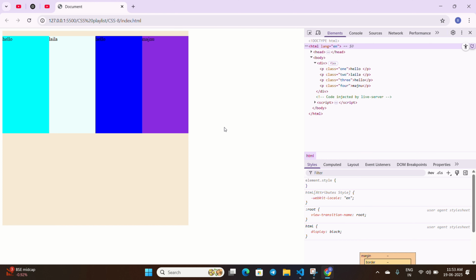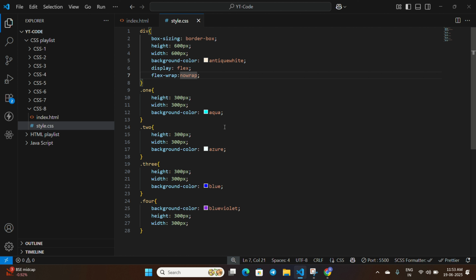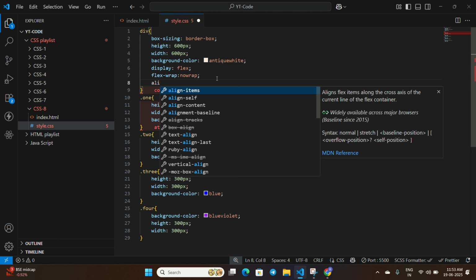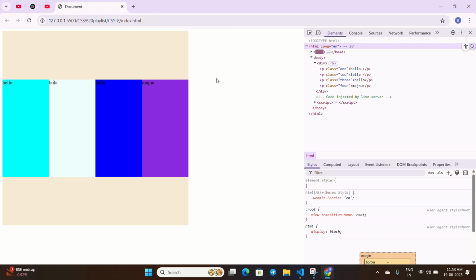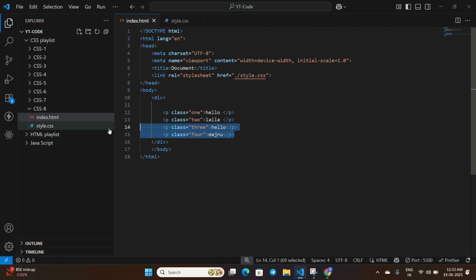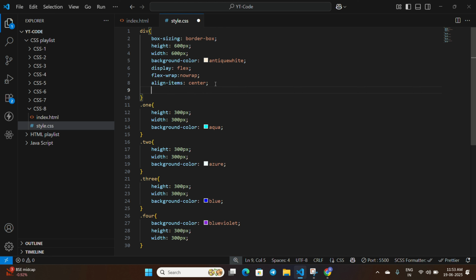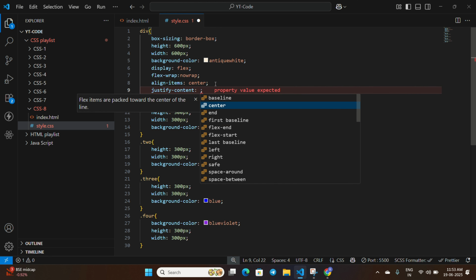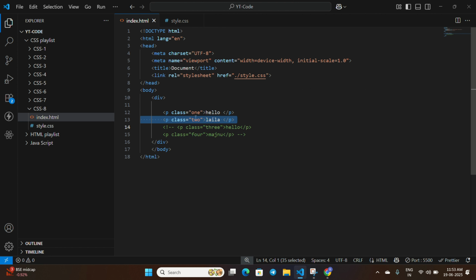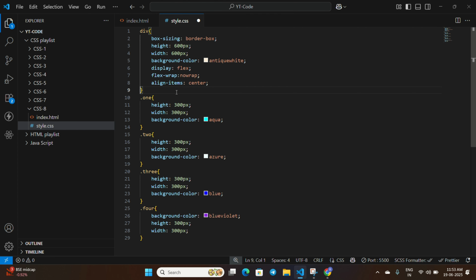So flex wrap, and then align items, and here align items is center. So you can see everything is exactly at the center of this content. And if I remove these two and add only these two, and then I add justify content center, still it is not there. Okay, I will remove this one also, exactly at the center. And if I remove this justify content, you will get to know what I mean to say.